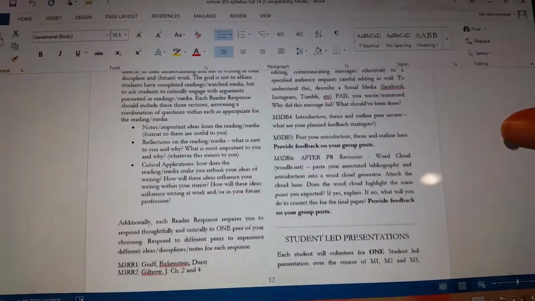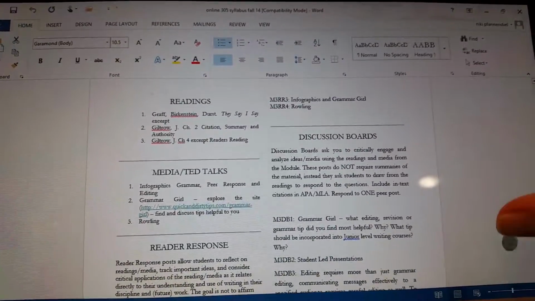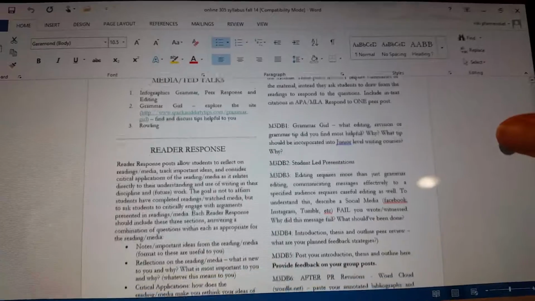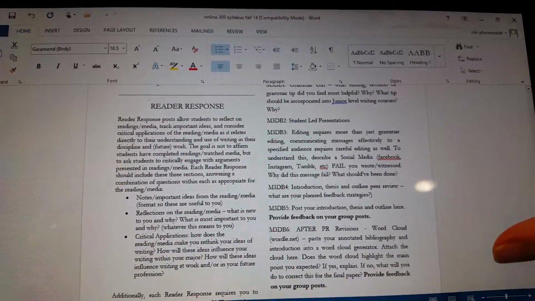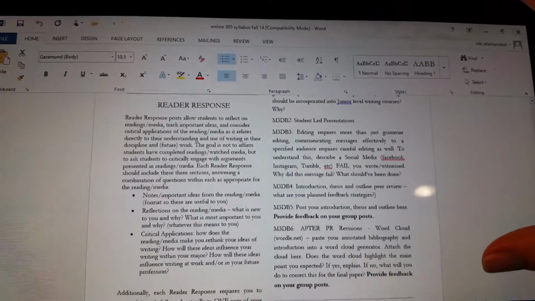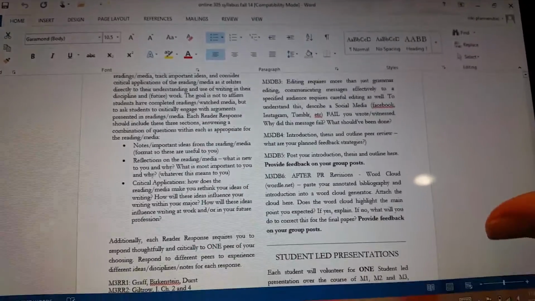Reader response information, and then the 4 reader responses that you need to complete for this particular module are all listed. The discussion boards are listed. Grammar Girl, student-led presentations. This is the last module with student-led presentation, so at this point everybody should have completed one, or they will be completing it in this module.